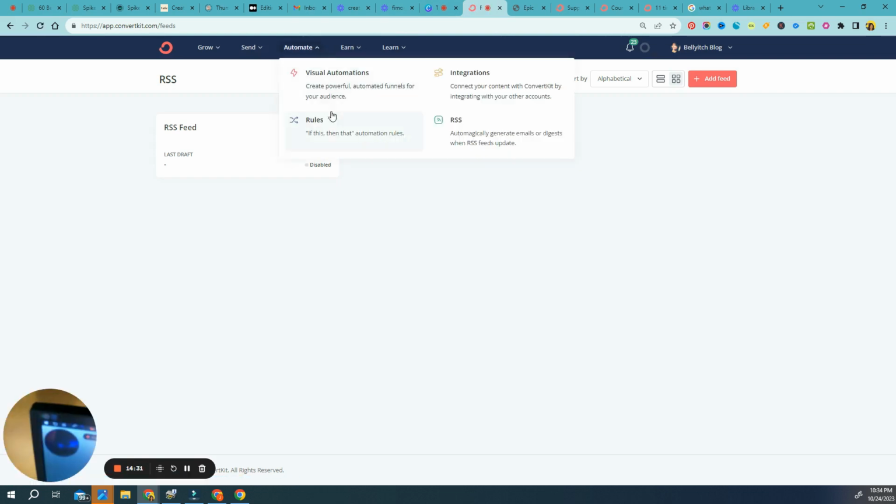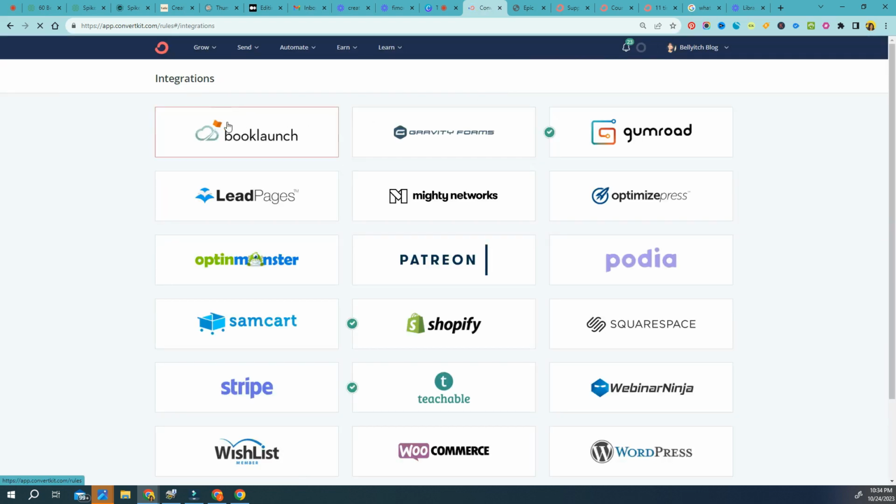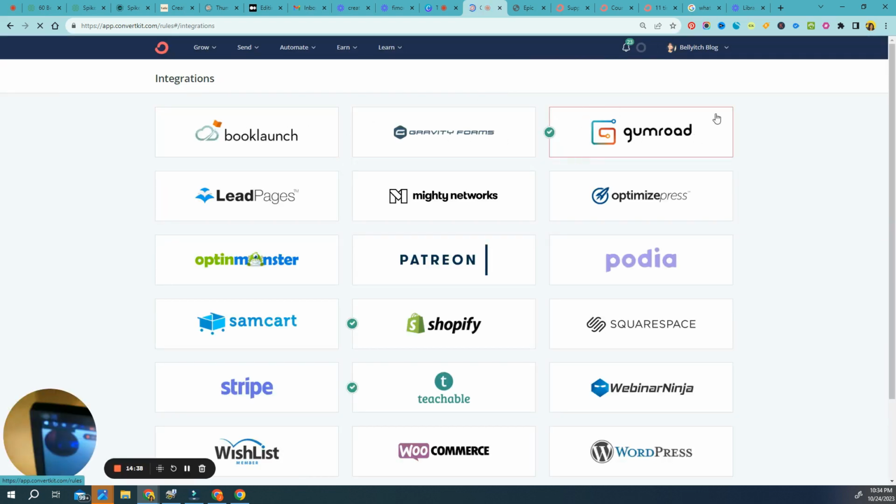Then you have integrations, just to let you know that it integrates with various different platforms. Gumroad is a platform that I use to sell products. So if someone opts into ConvertKit, I can send them over to Gumroad to purchase or to watch the product.